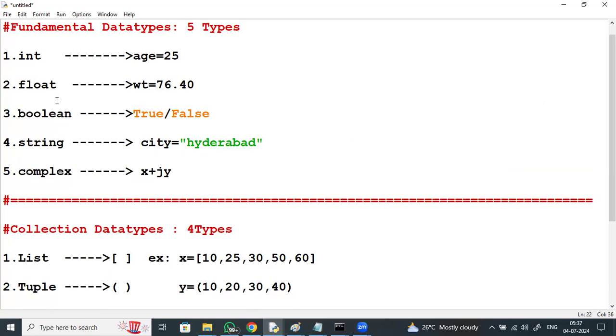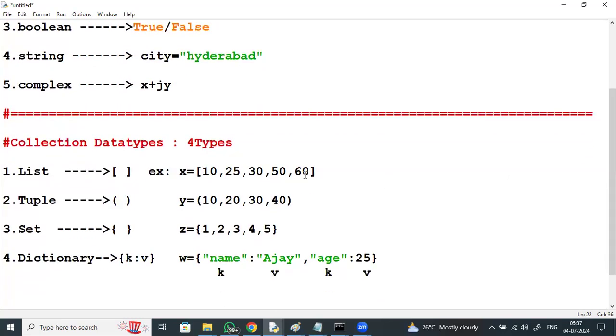Here, in the case of fundamental types, we have got a lot of discussion. Can a set have duplicates? Here you can have duplicate elements. In the case of a list, duplicates are allowed: 10 repeated again, 30 repeated again. In a tuple also you can have them. In sets, duplicates are not allowed. You cannot have duplicate elements.